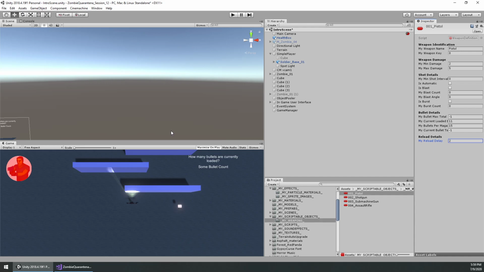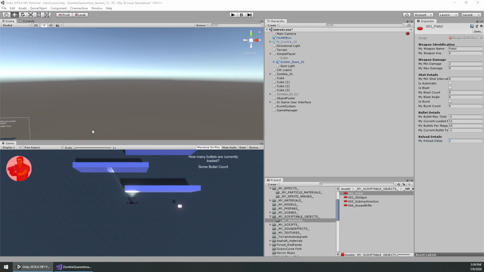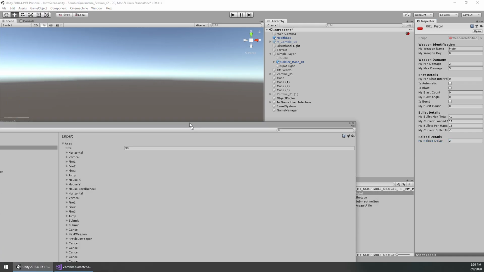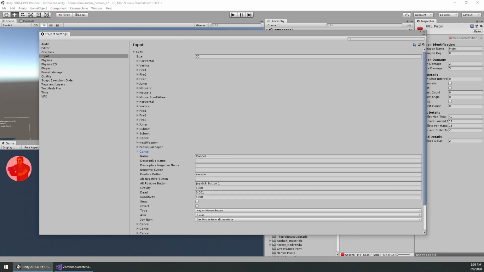Okay, so the only other thing we need to do then is create the reload button, because we don't have one right now. Go to Edit, Project Settings, grab this from another screen, come down here to our cancel after previous weapon and rename it as reload. And we're going to make the positive button R. We're going to get rid of the joystick button, and we're going to leave it at that. So we're all set there.